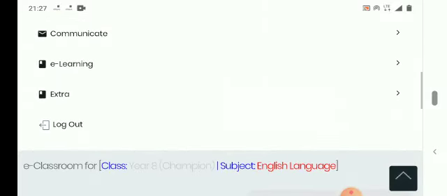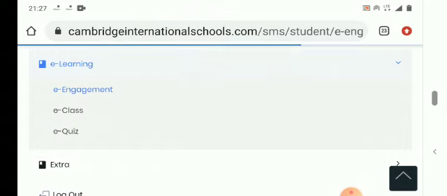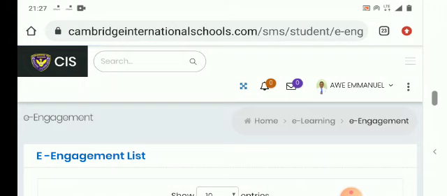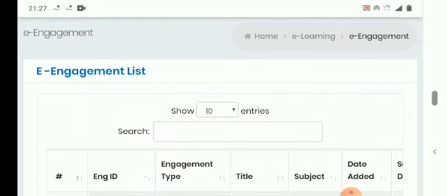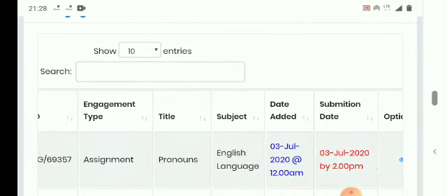You remember we are at e-learning and we have just navigated the e-class. Now I'm going to e-engagement, which is where the students can actually engage their teachers on what they have learned. So you can see we have one here already. You can see the engagement ID, EL/ENG/69357. What type of engagement is this? An assignment.